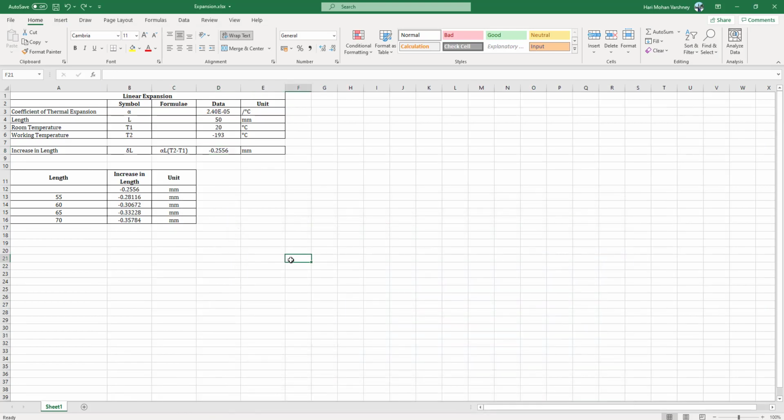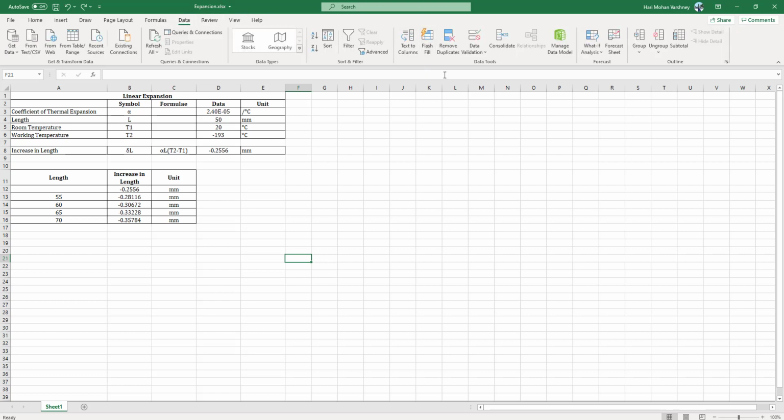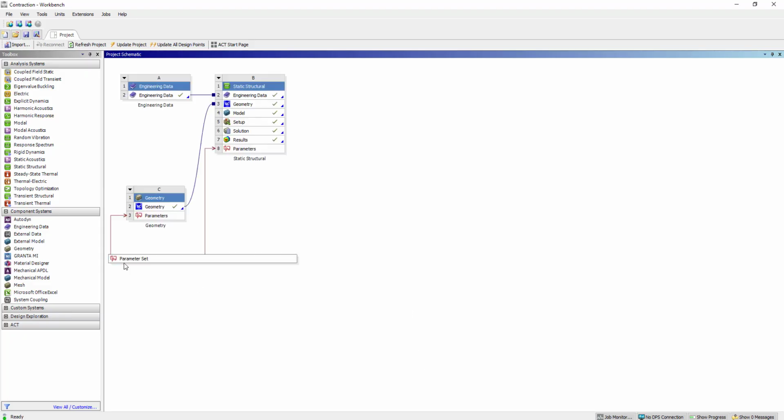Now we also want to create parametric results. So I have created lengths of 50, 60 and 75. This calculation has been obtained using data table, using this what-if analysis data table. So we are going to create parametric output in that Workbench. So double click on parameter set.